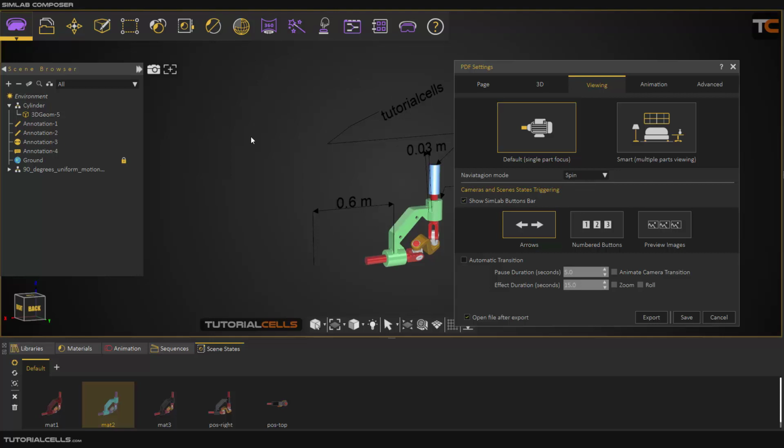It's like one axis and you can rotate around two axes. As you saw before, those navigation arrows change it. For the scene state, you can change it between number button, preview image, or you can deactivate it if you don't want to show it.